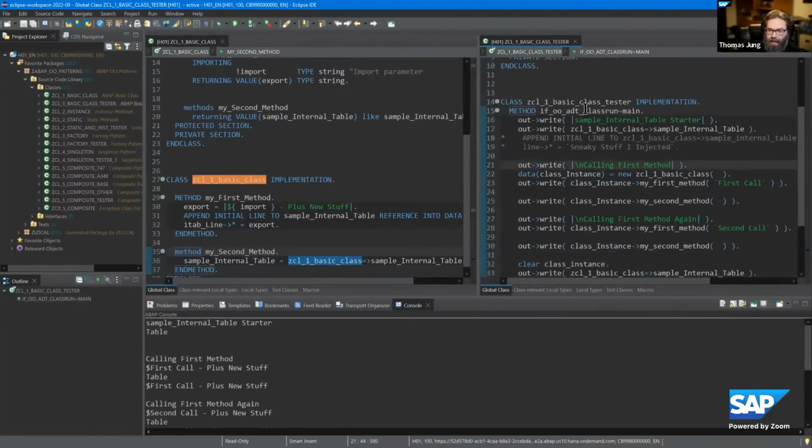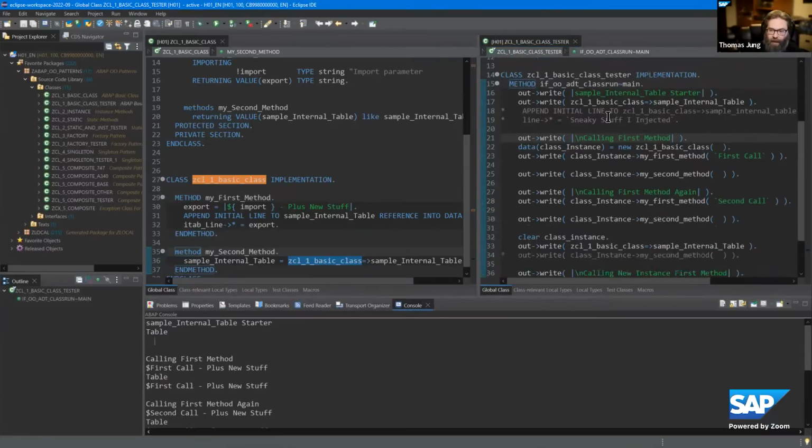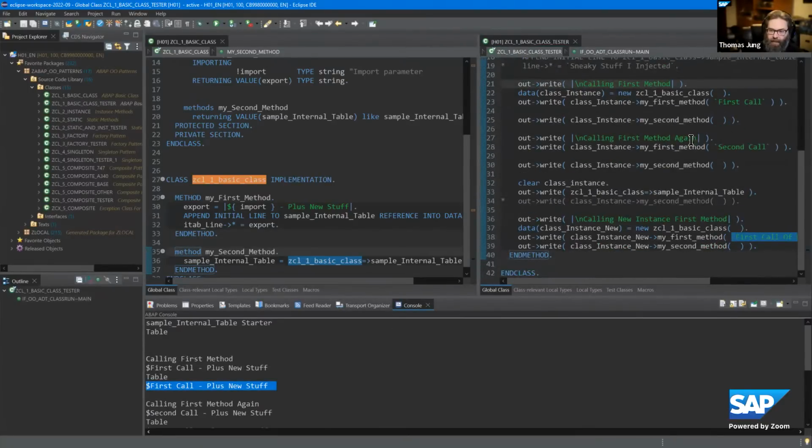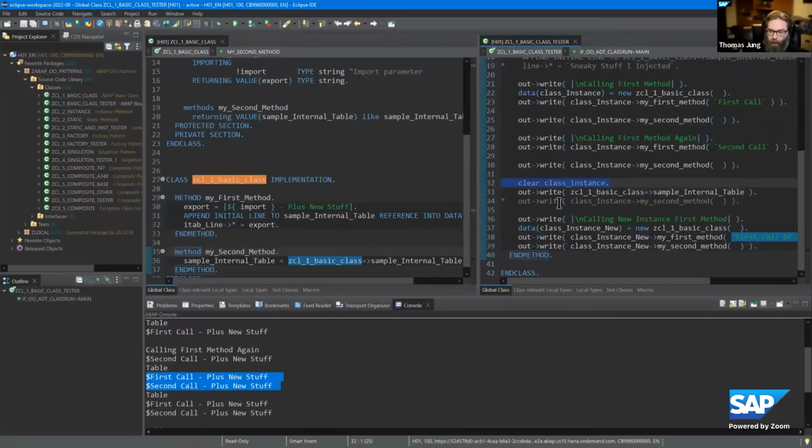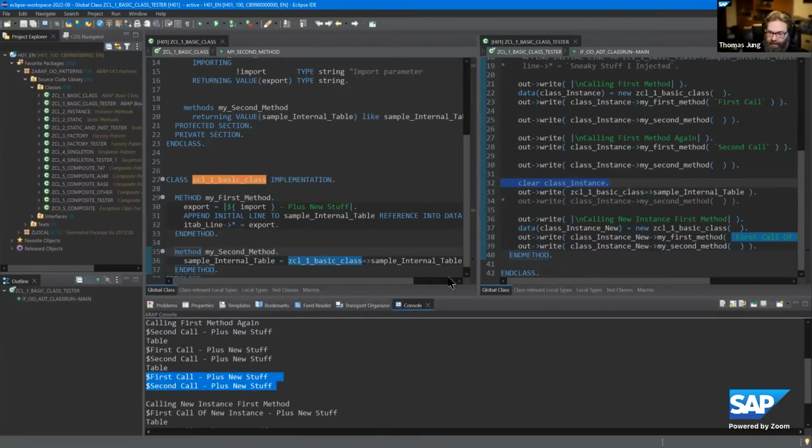And exactly what we see here, we start off, the table is empty to begin with. And then we call it the first time, and there's our first record in the table. Then we call it the second time. We get our second record back, and we see that the table now has 2 records in it, exactly as we would expect. But then we clear the instance, but we're still able to access that internal table, even though we cleared the instance, and it still has our 2 records in it.